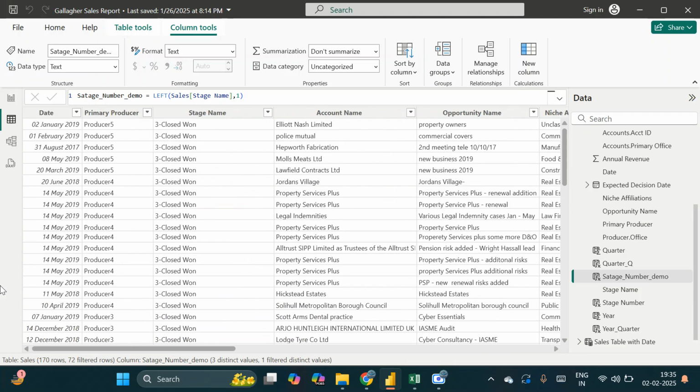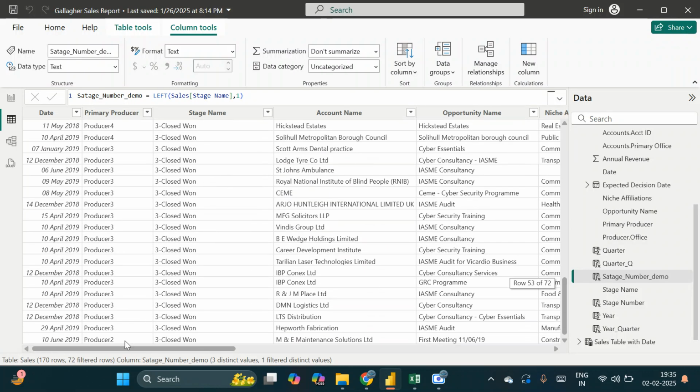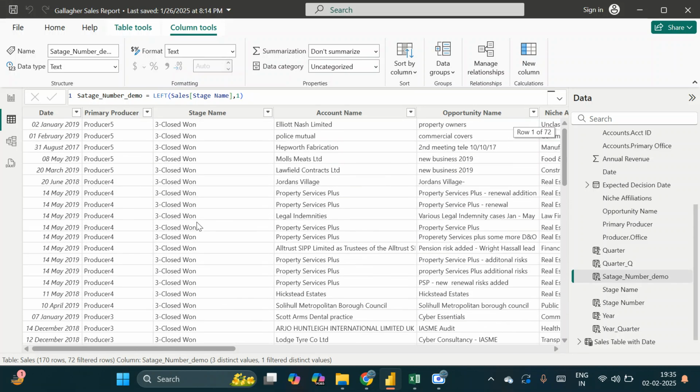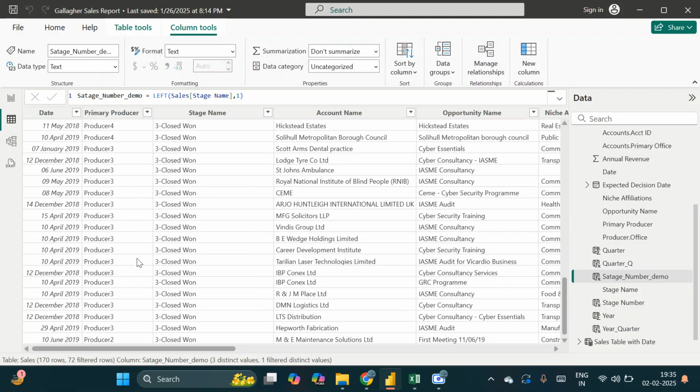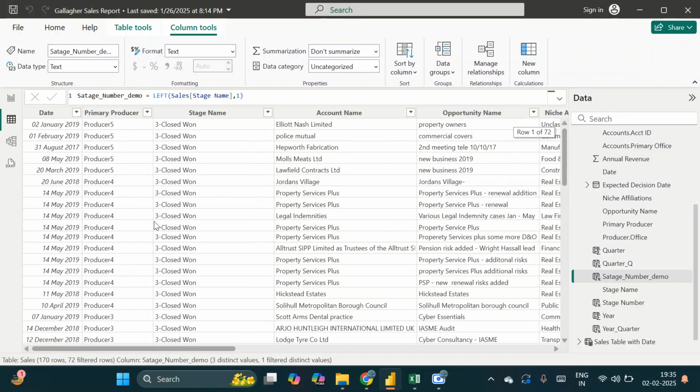So if you come back here and check the value of stage name, you see 3 closed, 1 closed, 1 closed, 1 closed. It means all these 72 deals have been closed, and it has been done by producer 5, producer 4, producer 3, and so on. So these deals have been closed.